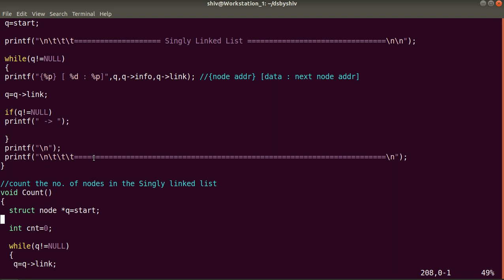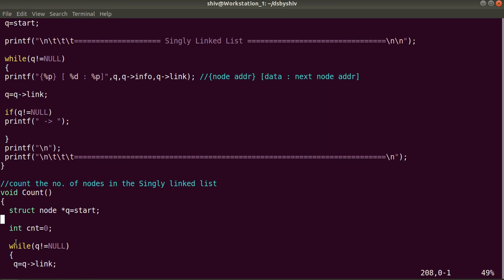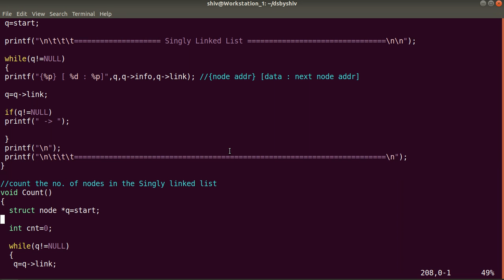Okay, so this is some symbol. If q is not equal to null, meaning it is not the last node, then we will print an arrow to get a visual appearance like this. Okay guys, when the while loop condition becomes false, we will come out of the while loop, print a new line and some lines for design purposes.